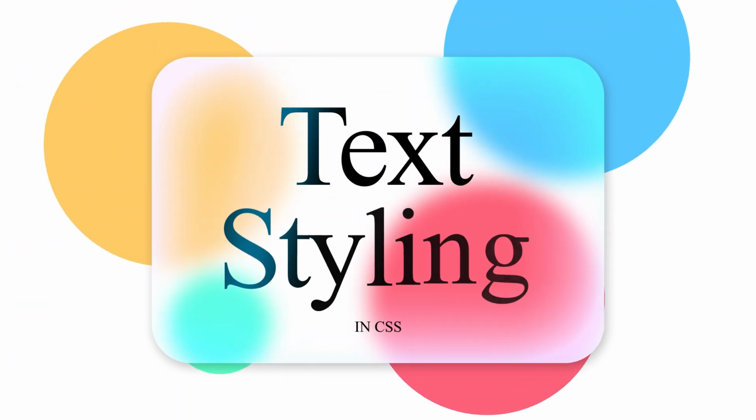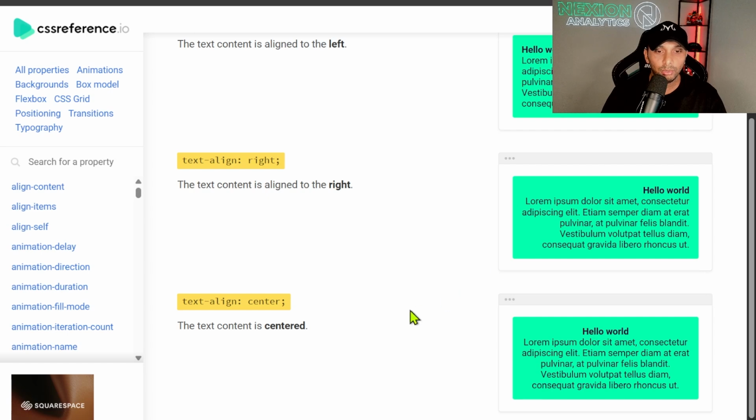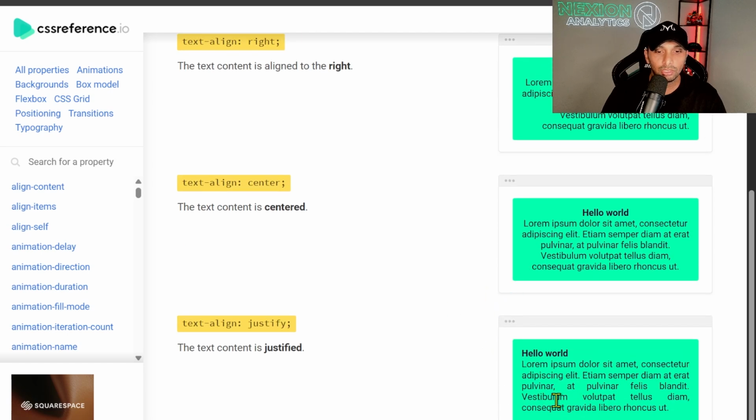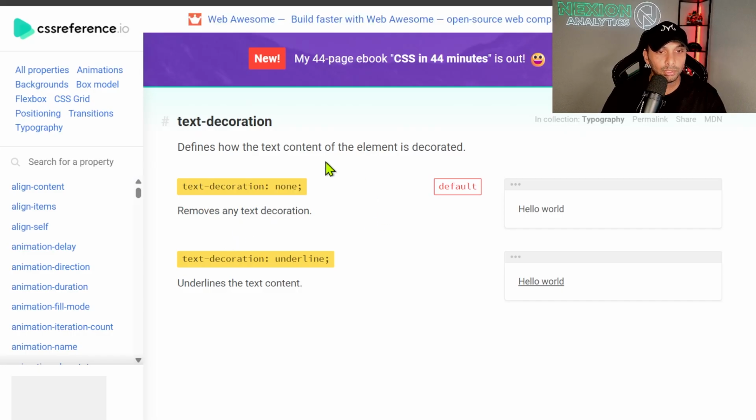Now moving on to text styling. So we have text align, so you can move the text to the left just like you do in Word, PowerPoint, something like that. You can also move it to the right, center it, justify it if you want. Justifying is always going to be weird unless you have a lot of proper text aligned. You have text decoration. You can do underlining or none.